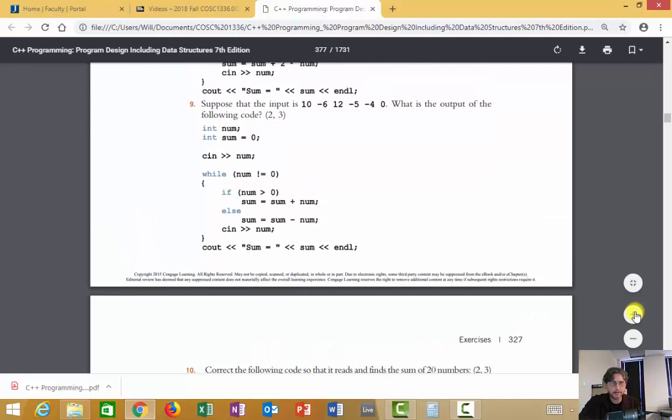How about number 9? Let's just see what that one does. Suppose that the input is, and this one's a little bit different than the one you have in the book, in the 8th edition. But let's go ahead and do the one up here. Suppose that that's the input. What's the output of this code, right?